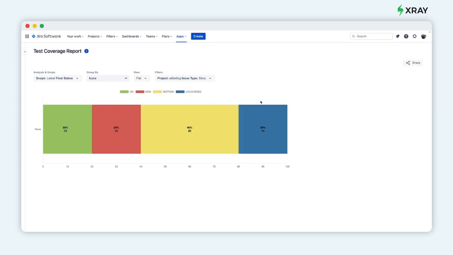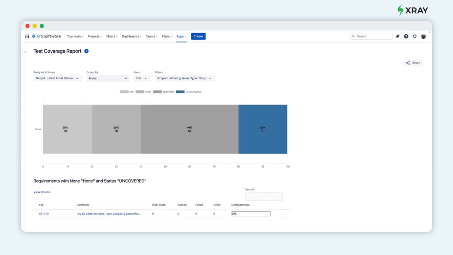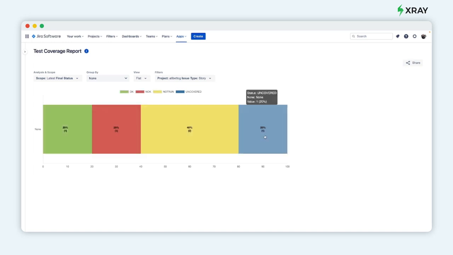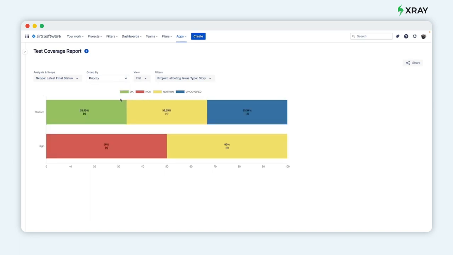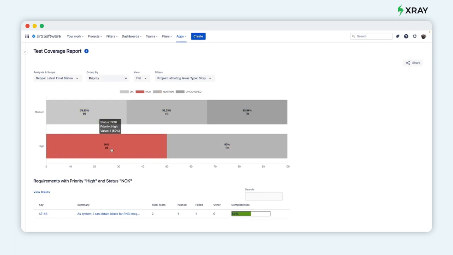You might even have stories that are uncovered. In that case, you should create tests for them. To ease your analysis, you can group stories by a specific field, for example, by priority. That way, you can have a better understanding of whether a higher priority issue is ready to be released or not.